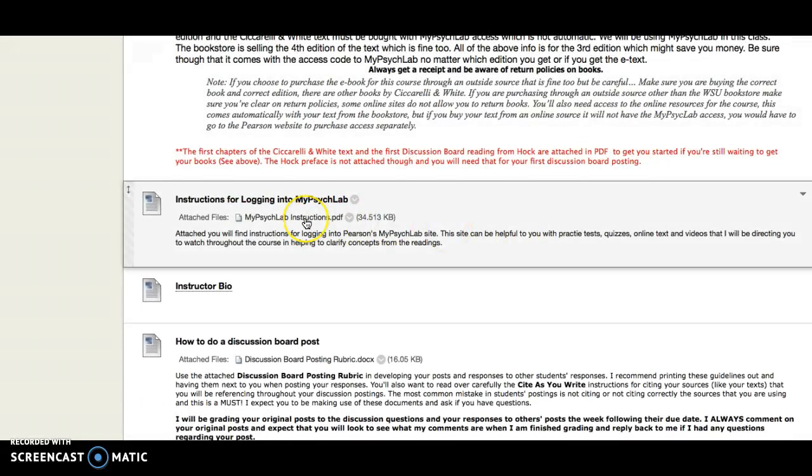Here's some instructions on how to log into MyPsychLab once you get that access, just in case you need it. Not everyone does. Some people get in fine. Others need more instructions, so they're there if you need them.